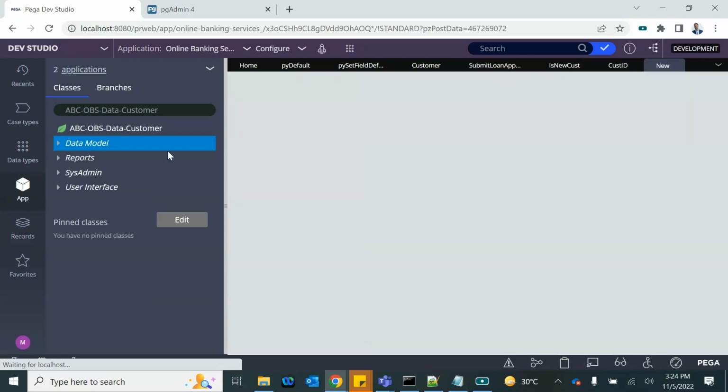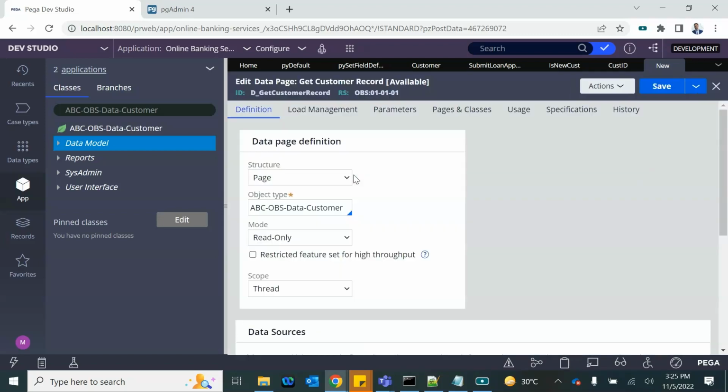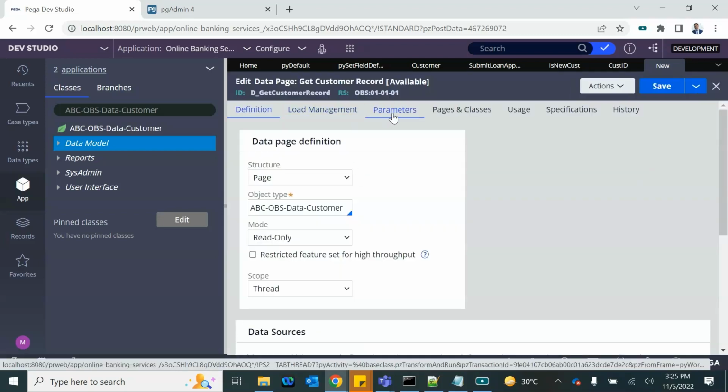So create a new data page. It is again a data model type. Get customer record. By default, Pega uses D underscore for every data page so that we know it is a data page. Get customer record. Now this will fetch the customer record based on a parameter.